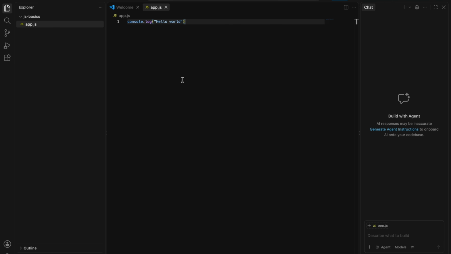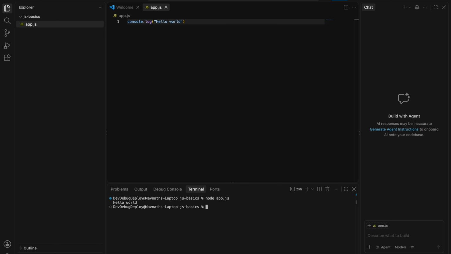So to execute this, open the terminal again and write node space and the name of your file, that is app.js, and as soon as I press enter, the whole file will execute and print the output in the terminal. So if I copy the same console.log and save it again, and if I run the command again, then I will get the updated output.